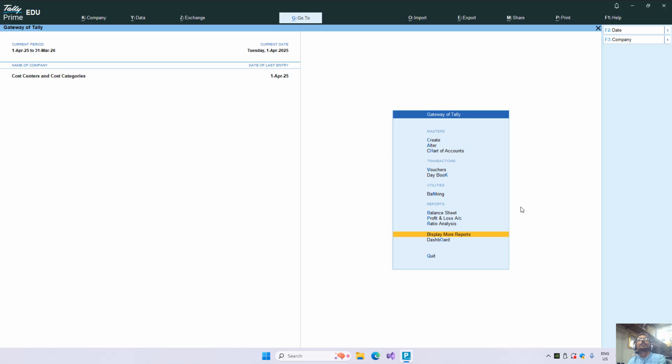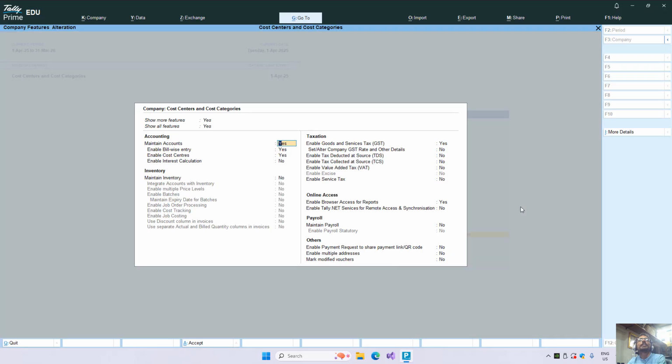So let me show you how you can create new cost categories and cost centers in TallyPrime. And for that, after creating your new company, or if you are already working inside a company, and you want to add cost centers and cost categories to track expenses or income revenue, then here on the gateway of Tally you can press the F11 key and make sure show more features and show all features is yes, and here you can find enable cost centers, which is already enabled for this company.